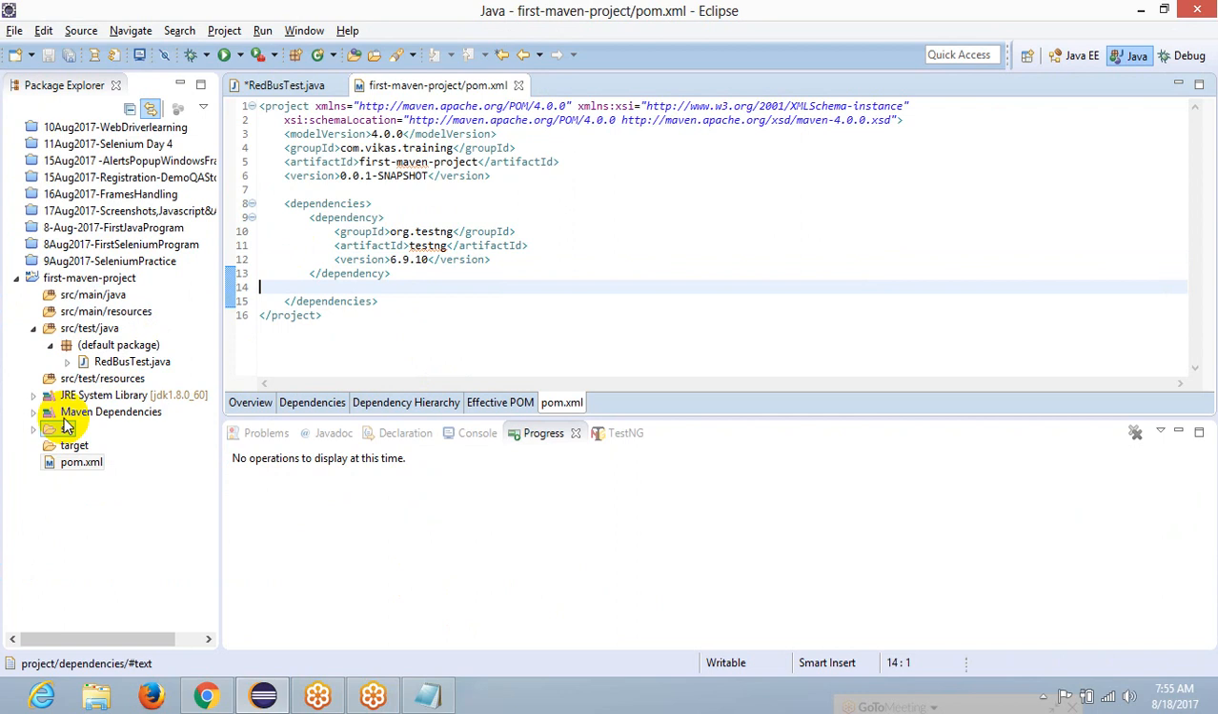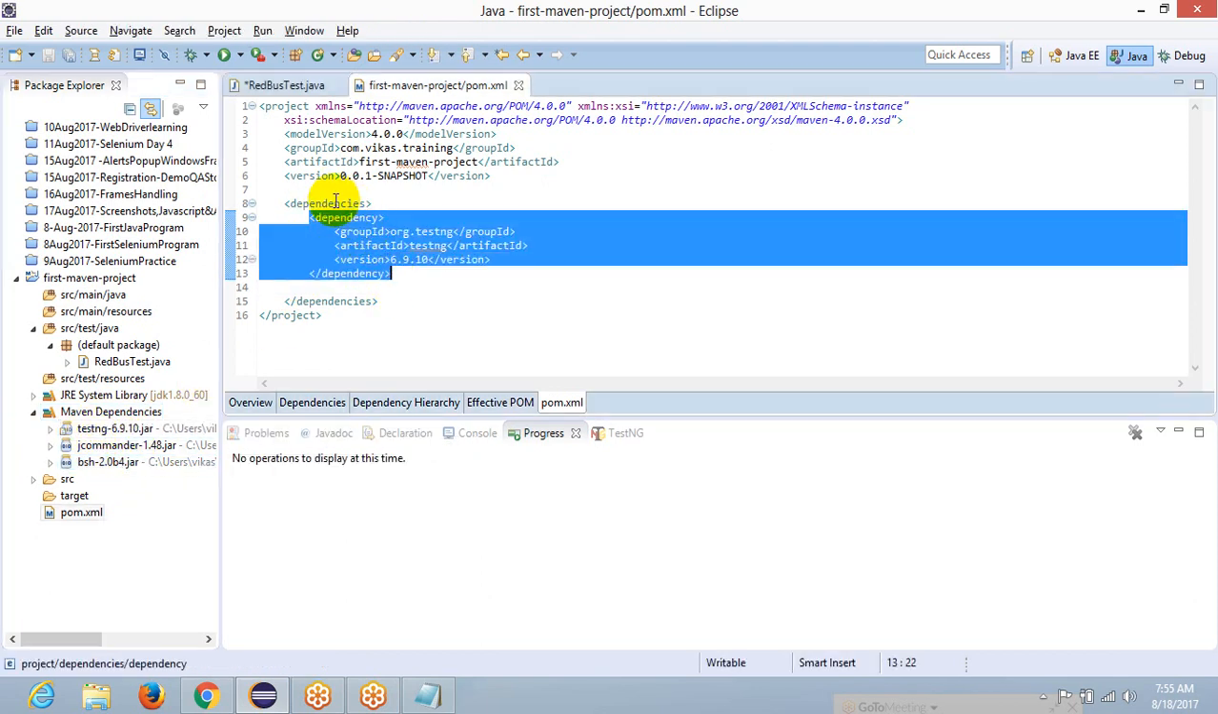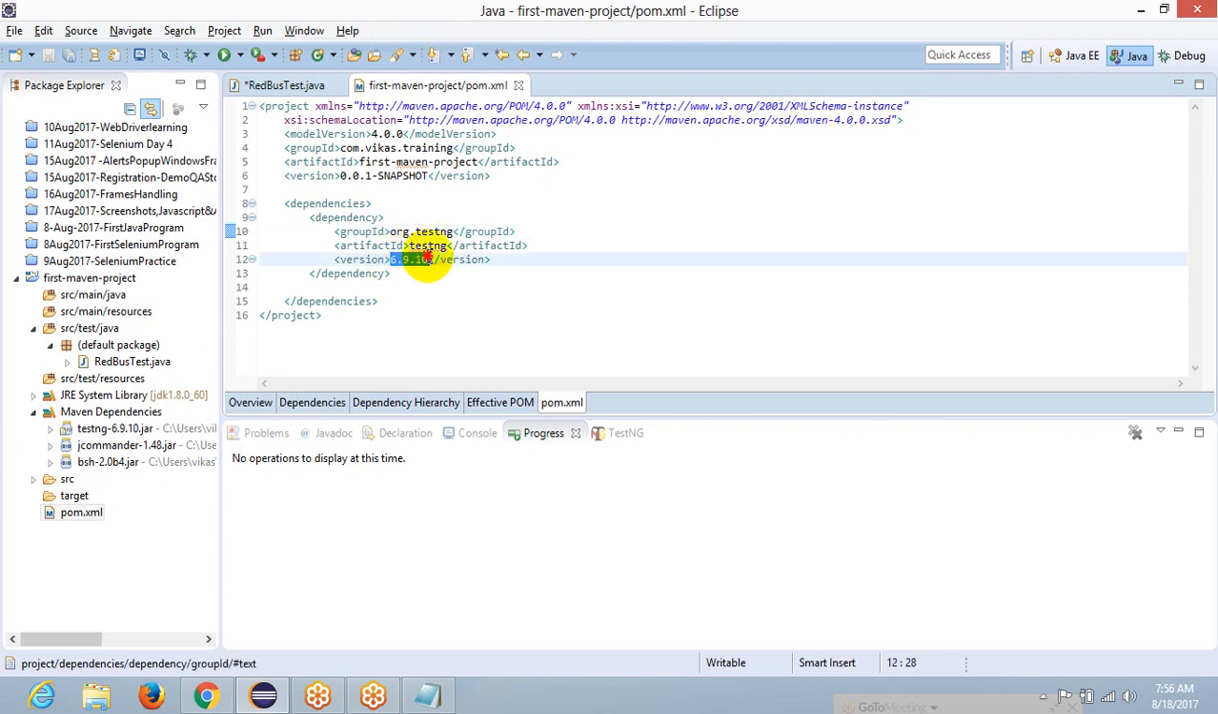So I'm just going here. Can you see a Maven dependencies here? Just expand that, and now you are able to see testng jar, J commander jar, and bsh. Now this has happened because I added a dependency tag under dependencies, and this dependency is 6.9.10 version.